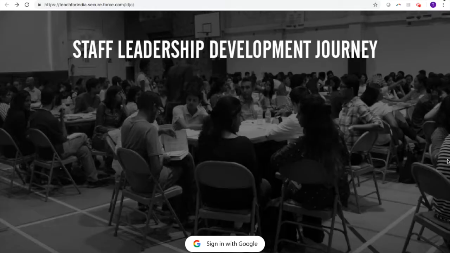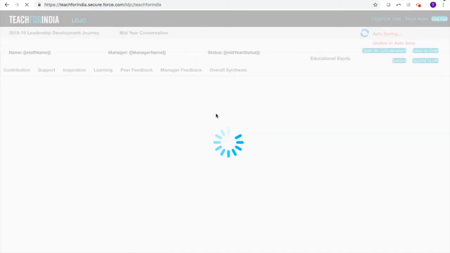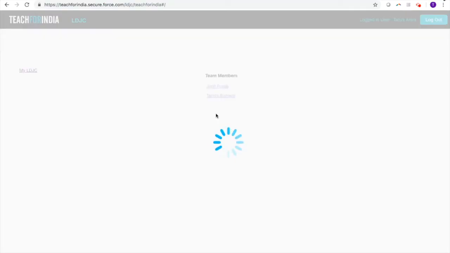All right, so now we're going to shift gears and dive into the tool itself. When you click on the actual link to take you to the LDJC, you'll arrive at this landing page called Staff Leadership Development Journey. All you need to do is click here saying sign in with Google, click your Teach for India staff ID, and it's going to bring you to your main home page.